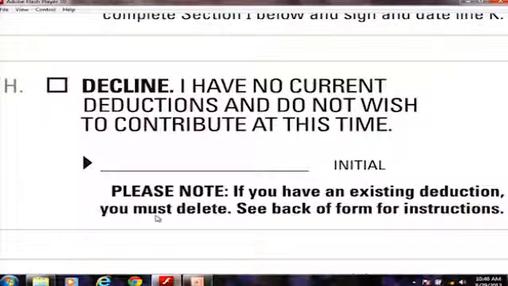So that's H, decline. So if they decline, what would be in box 5? 3 X's. Here's a common mistake: they're currently giving, so there's 3 digits in box 5, and they check decline. What is that? It's an error. Because what will happen is, if it's not caught, the form will just get tossed.